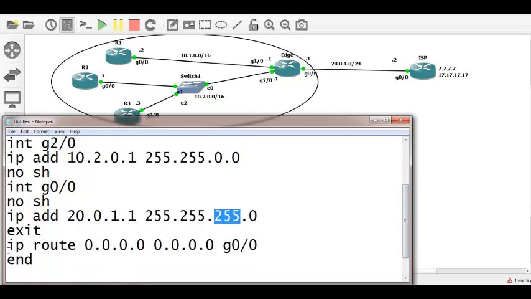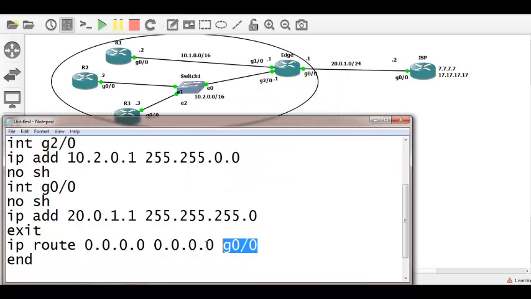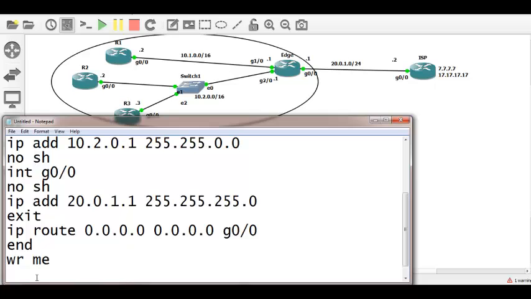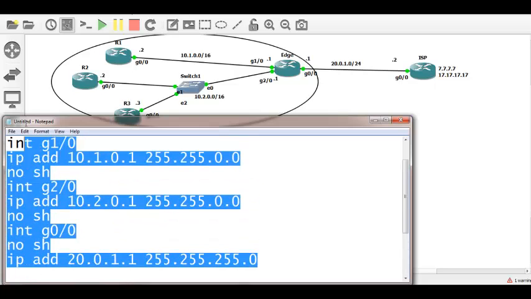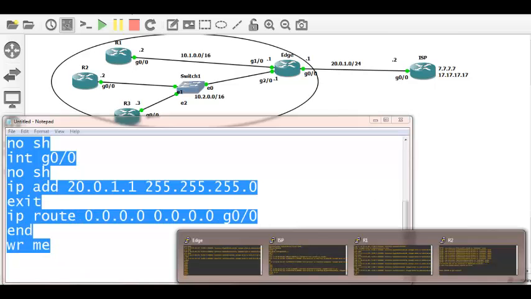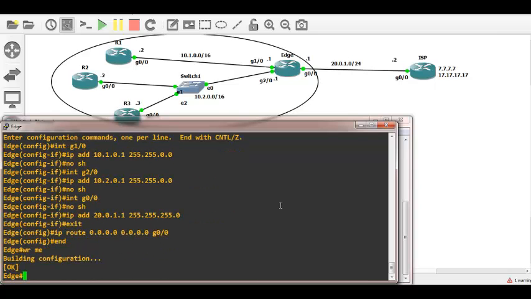And this is not needed. If you want to keep this one also, okay, this is also okay. I need not write a precise route. Okay, so I'm going to paste this on the edge. On the edge, I'm pasting this.